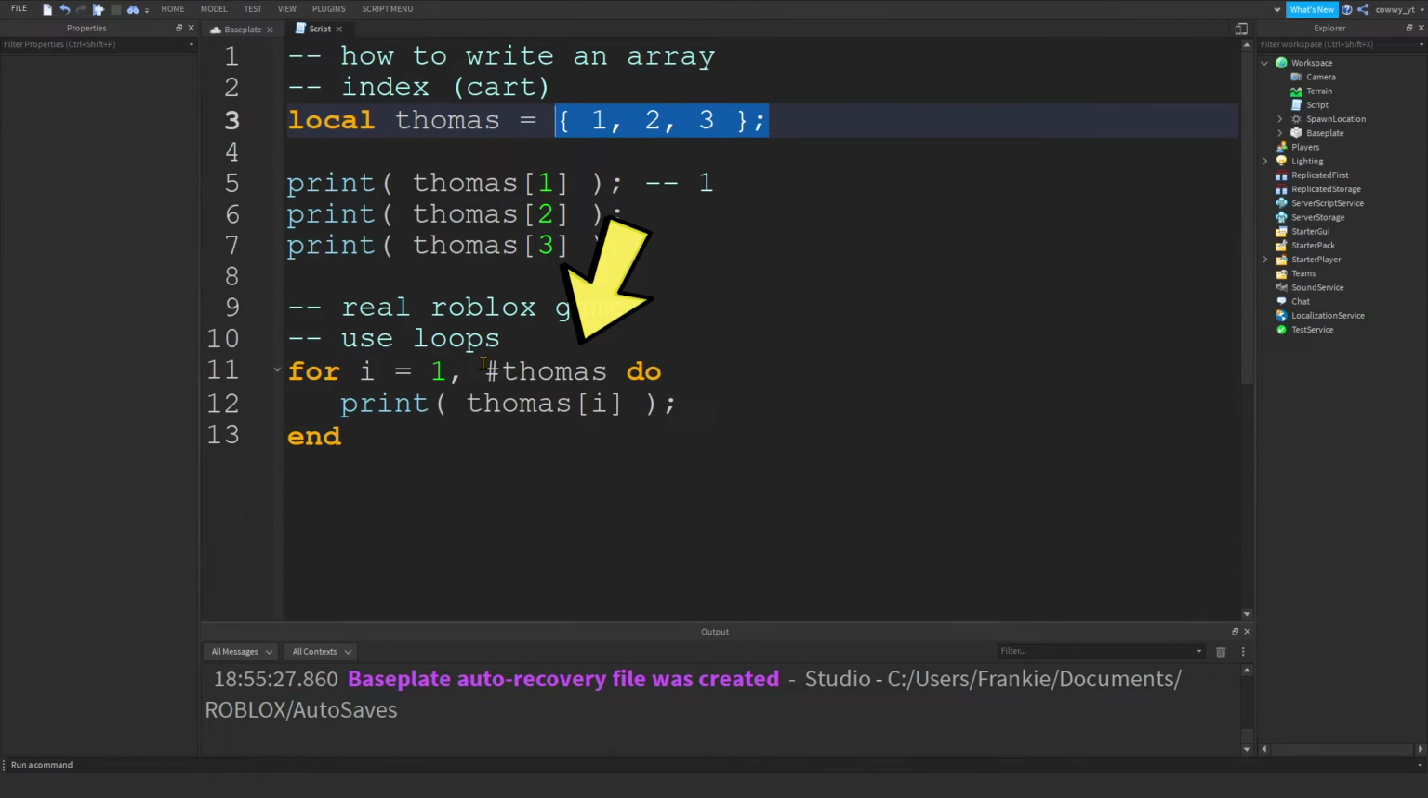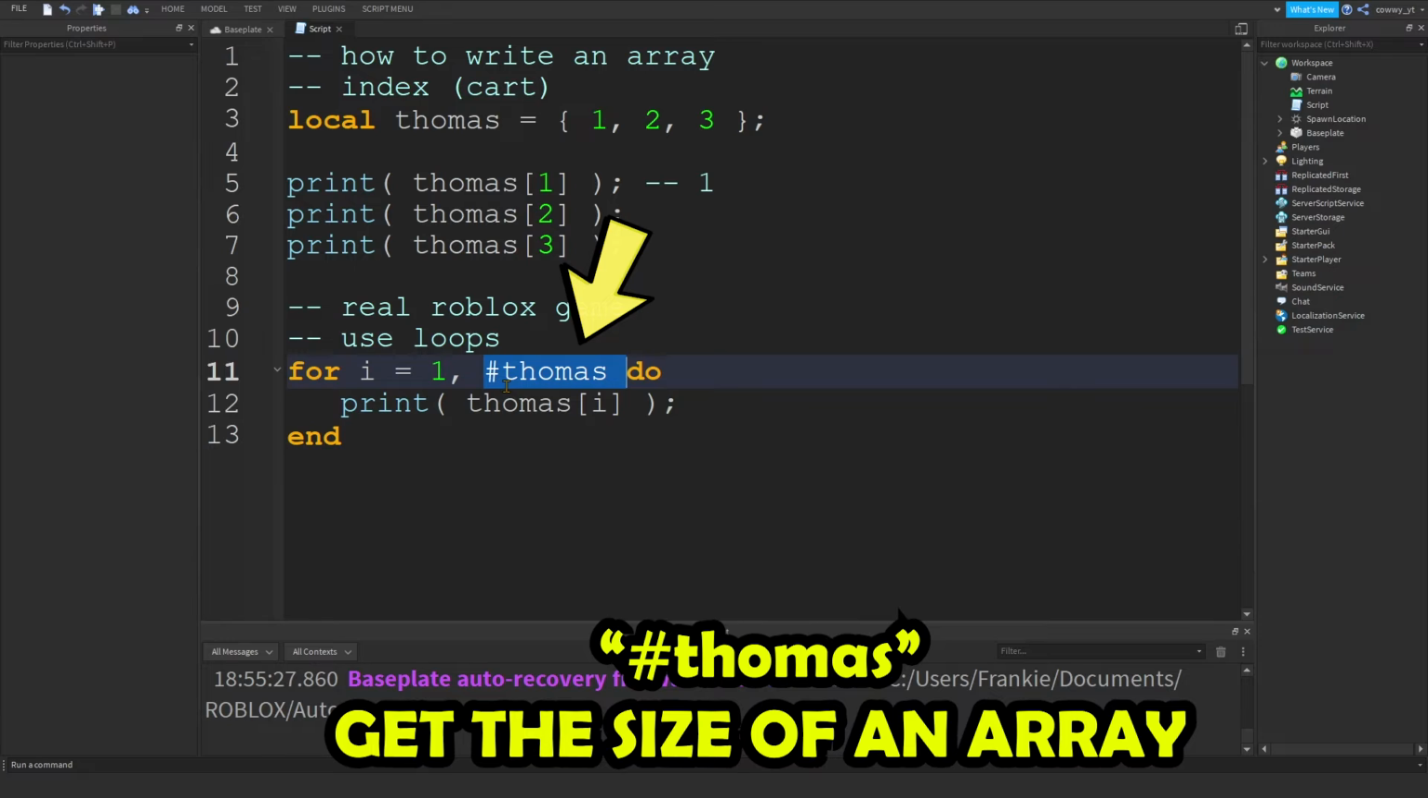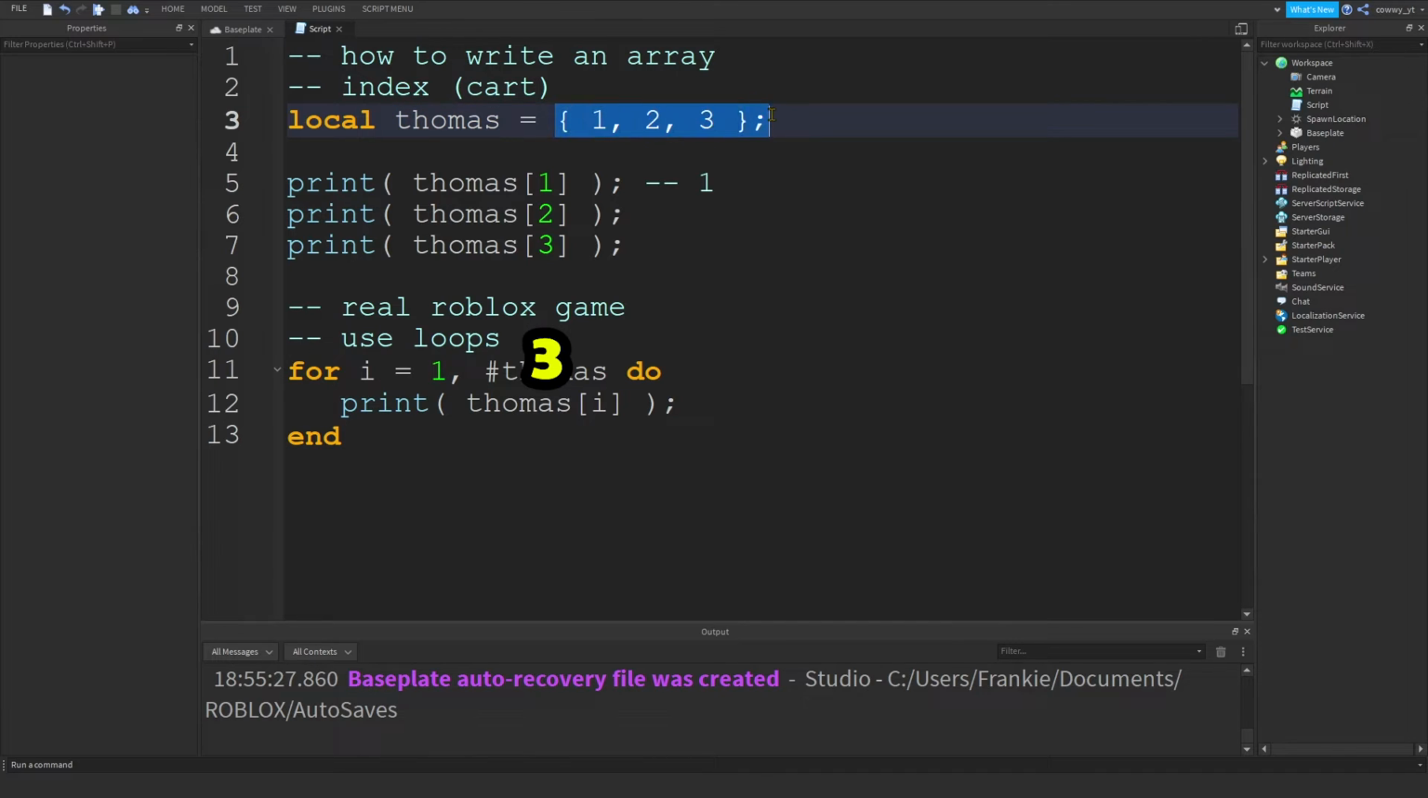The pound sign Thomas here is Lua's way of saying tell me how many carts there are in total for this array. If Thomas has 3 carts, it will say 3 in here. Or if Thomas has 4 carts, it will then say 4 in here. That's all it does. So the loop will count from 1 to 3 because there are only 3 carts here. Every time it loops, it will display the content inside of each cart, one at a time. And this is how you would use it in a practical situation. And this is all I wanted to show you guys here.